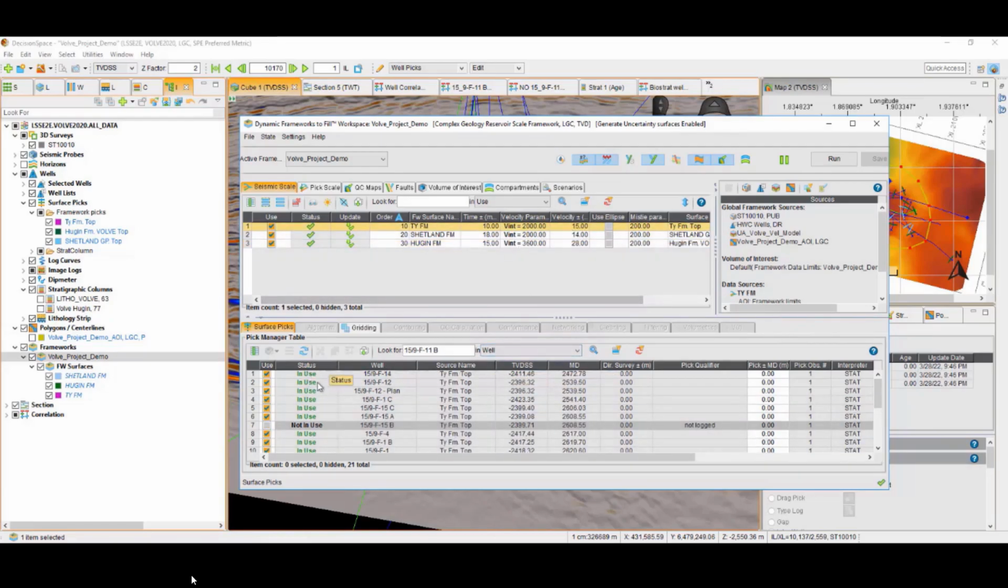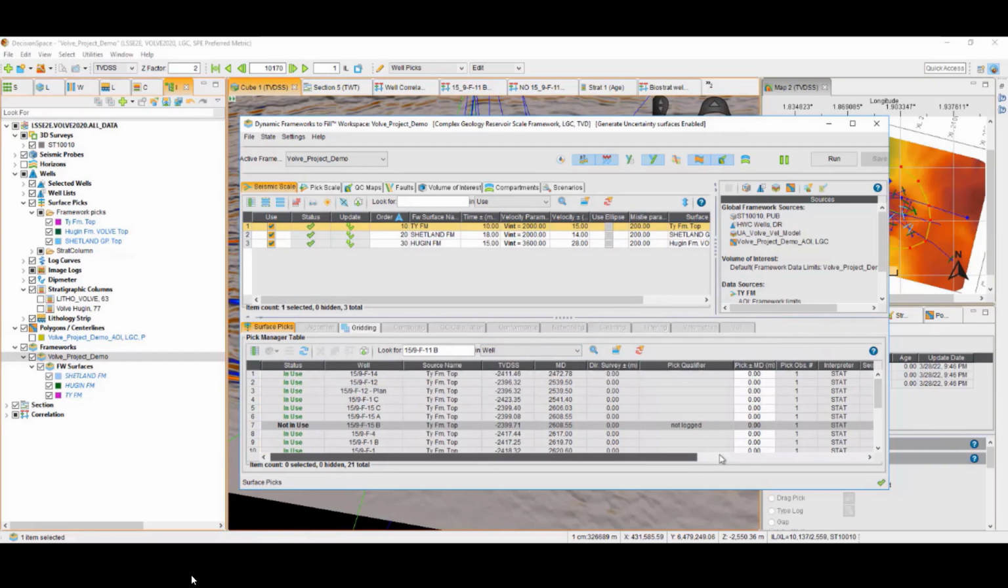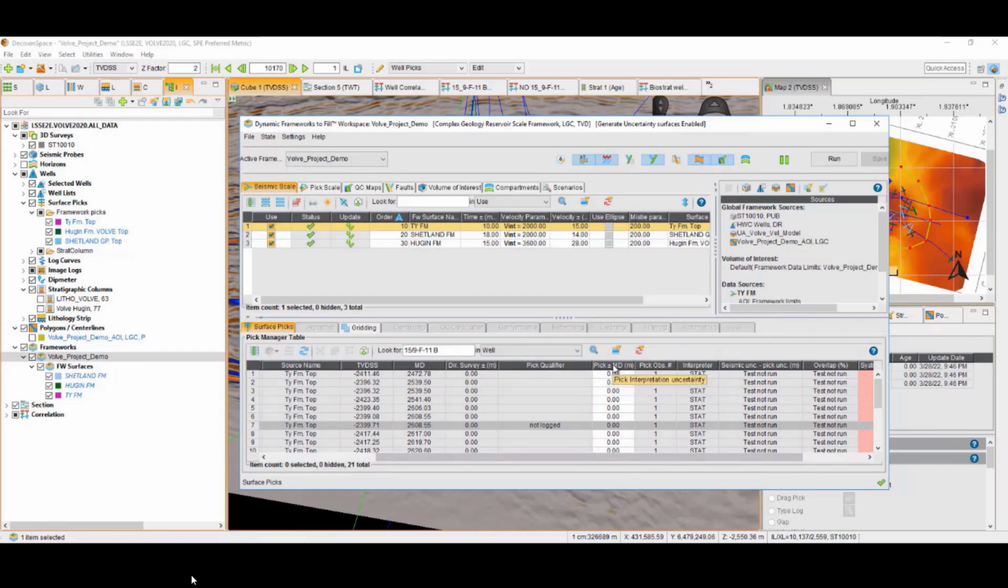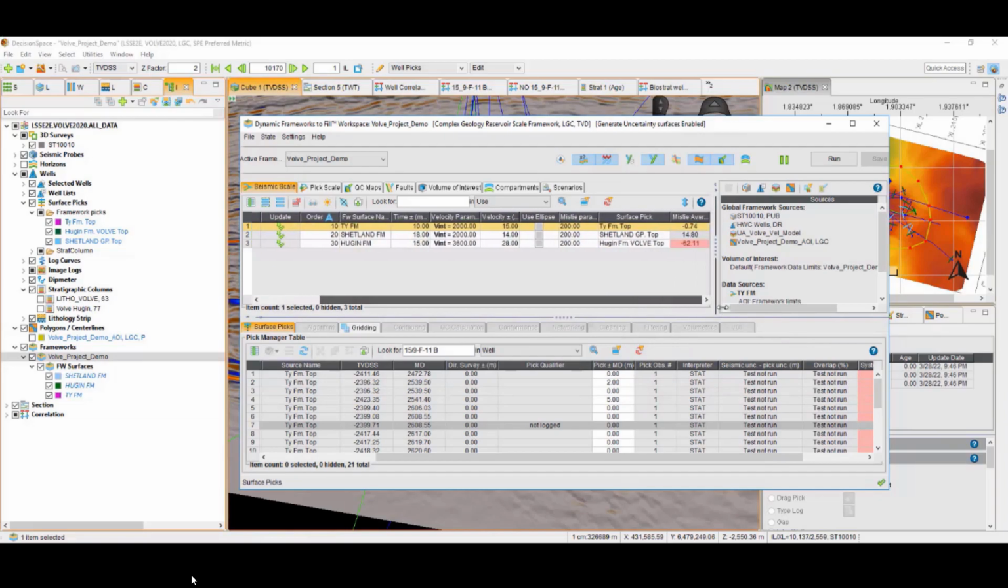There is a directional survey uncertainty that is calculated from the covariance values in the database. And then there is an interpretation uncertainty for each pick, where you can manually add an uncertainty for the depth of the pick. This value defaults to 0 meters if no value is entered. So all these uncertainties are combined and used to calculate a P5 and P95 surface for each framework surface.